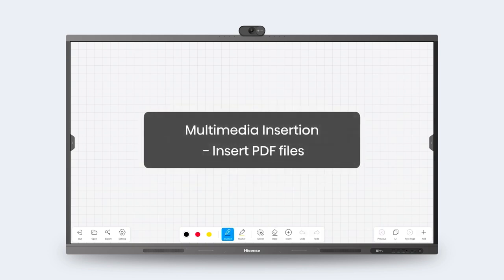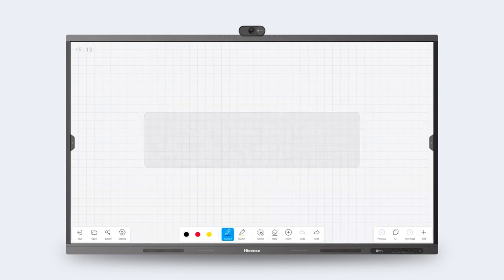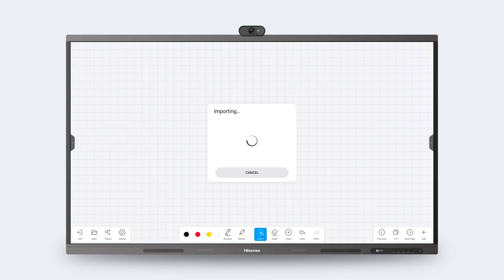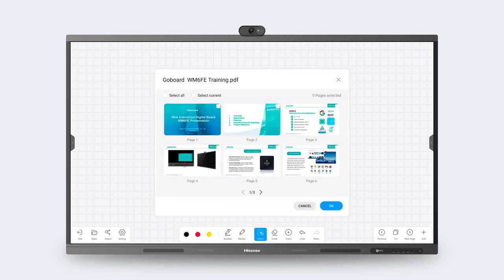Insert PDF files. Tap the PDF icon to insert PDF files from local drive, USB drive, or Google Drive. Choose to insert all pages or specific pages.